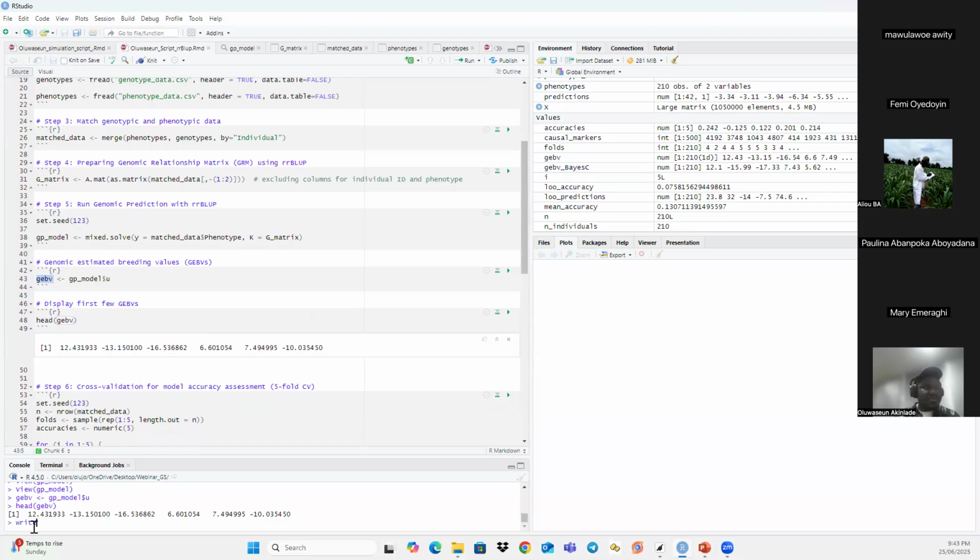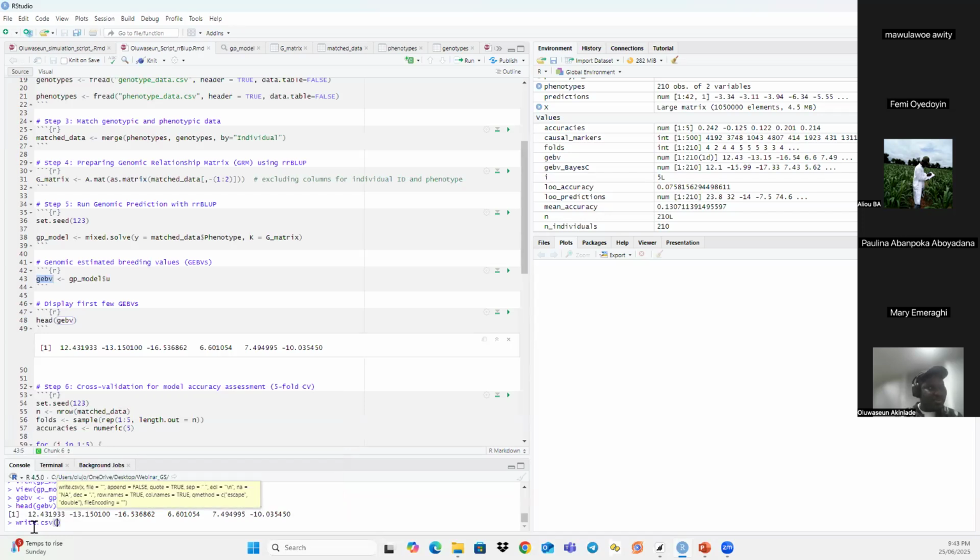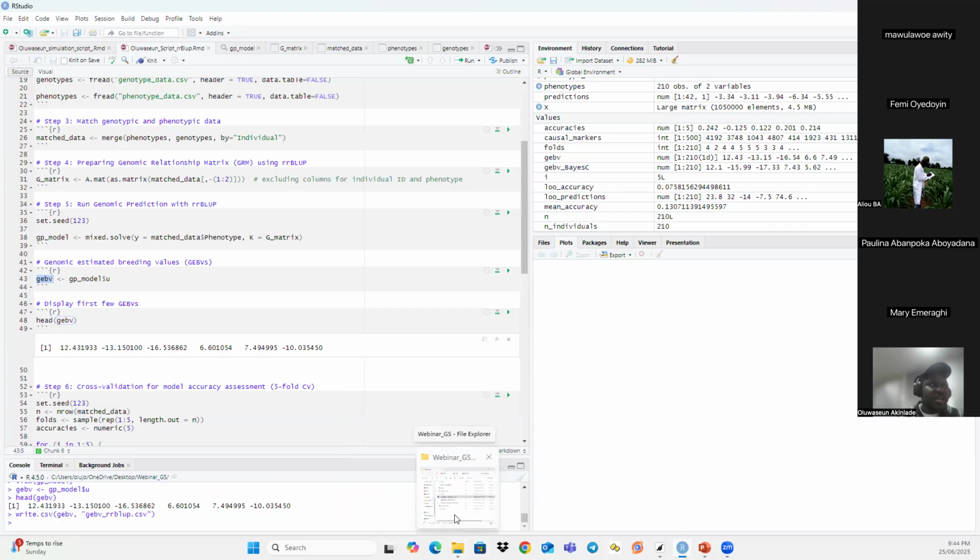Let's just save it. Can you see what I'm doing? Yes, we can. So if you save it, you have the file saved in your folder. And then you can see from individual 1 to 210 have their estimated value.